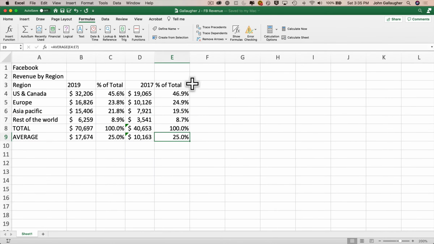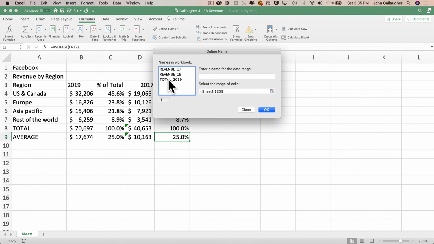So Mac users, also make sure that you're in the Formulas ribbon and click on Define Name. Now this pulls up the Define Name box. In here we see that we've named our total cell with a full year, total_2019, but our revenue ranges are named with just the last 2 digits of the year. So let's say that we want to change total_2019 to just total_19. You might think that all you need to do is to select the value, then delete these 2 digits, the 2 and the 0, then select OK.